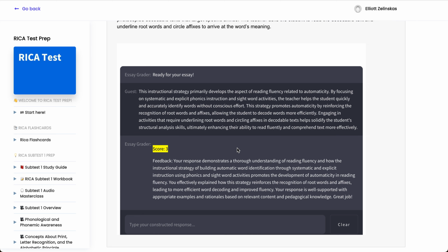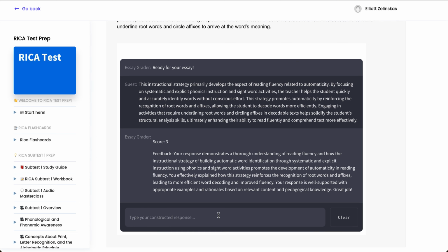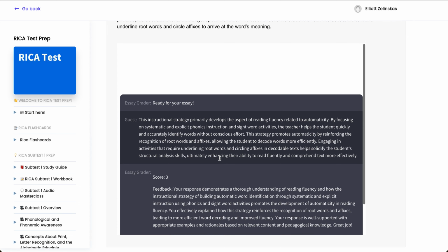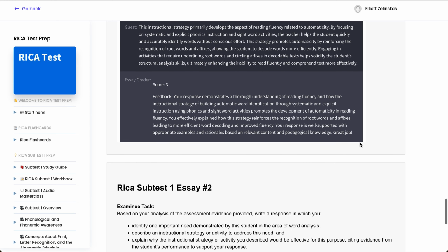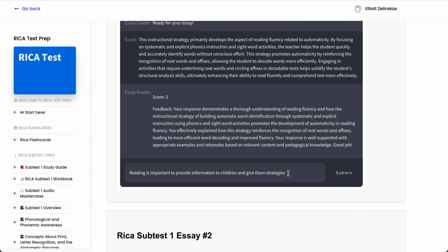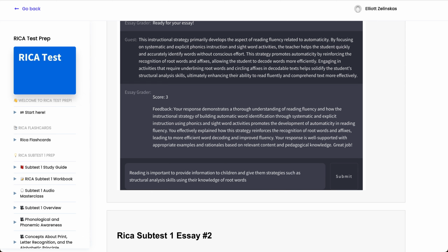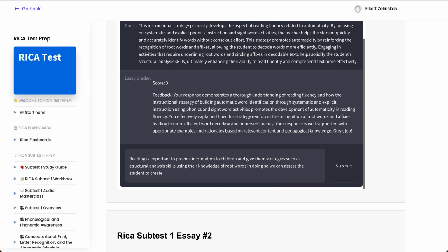And now you can say objectively, hey, I'm ready. Yet, if you typed in something that was unrelated or just not as strong to get a score of 3, let's just say you typed in something like, reading is important to provide information to children and give them strategies. And let's even use some of the keywords from above. Let's say here, structural analysis through root words. So let's go down here and put something in and see what grade we get. Strategies such as this. And in doing so, we can assess the students to create student profiles and benchmarks.